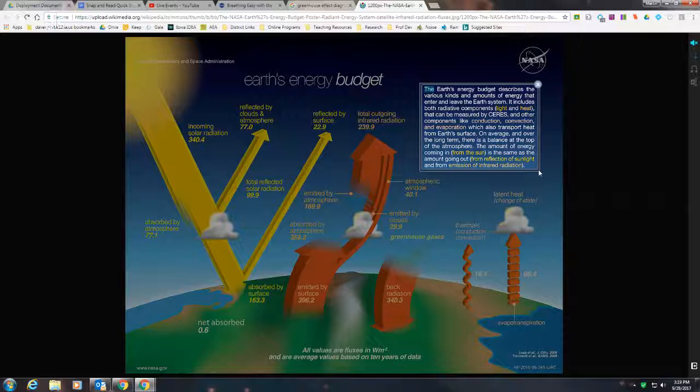The Earth's energy budget describes the various kinds and amounts of energy that enter and leave the Earth system.